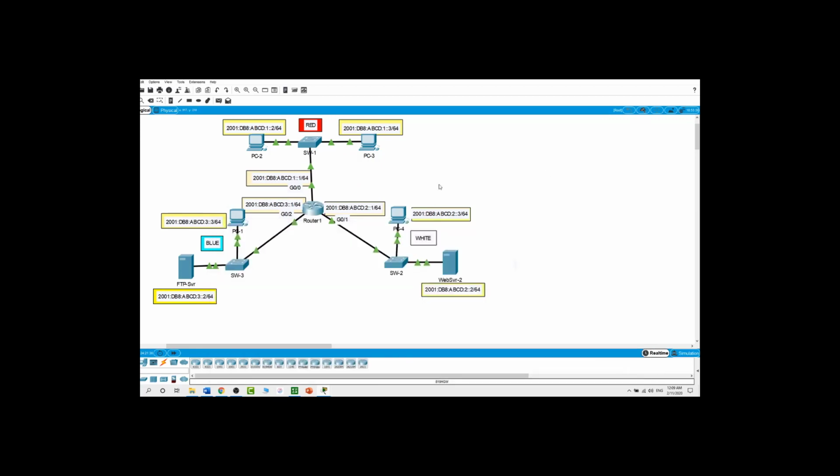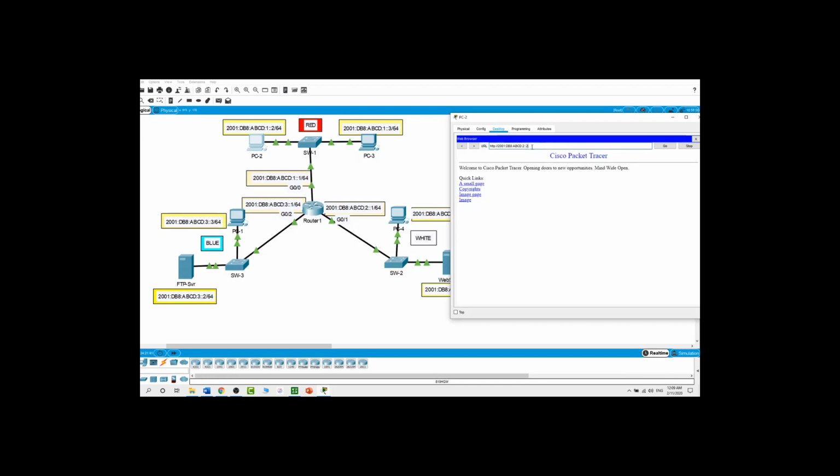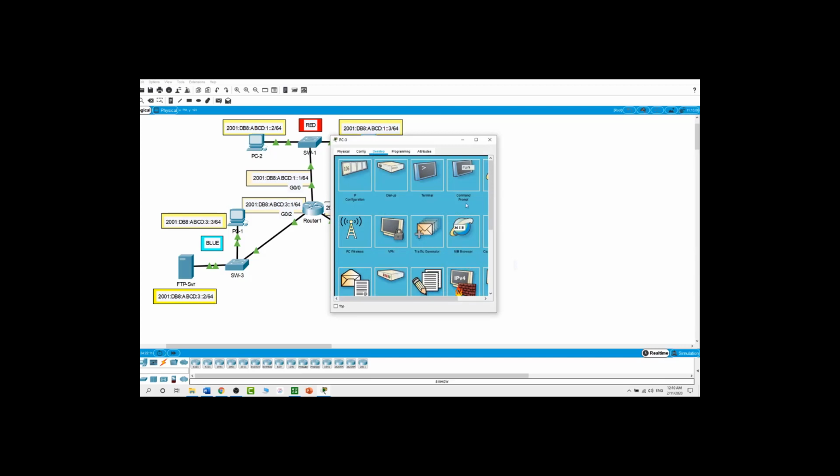Now, before we were able to, so now let's see if we will be able to. Here we were able to, so I'll close it and then reopen it again. 2001:db8:abcd:3::2, and it will time out on us. There we go. And the same from PC3.